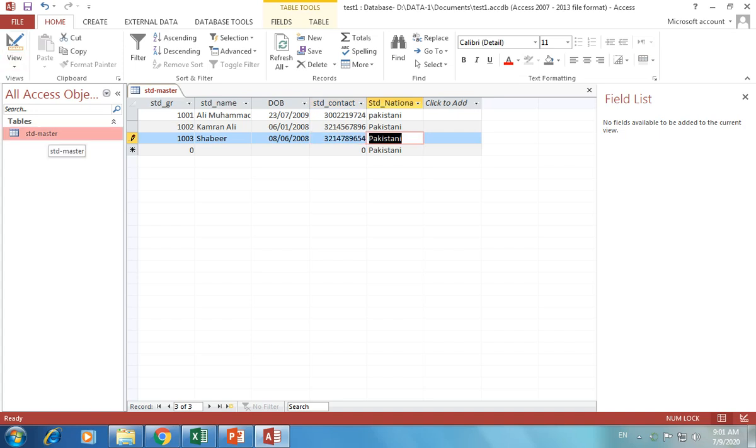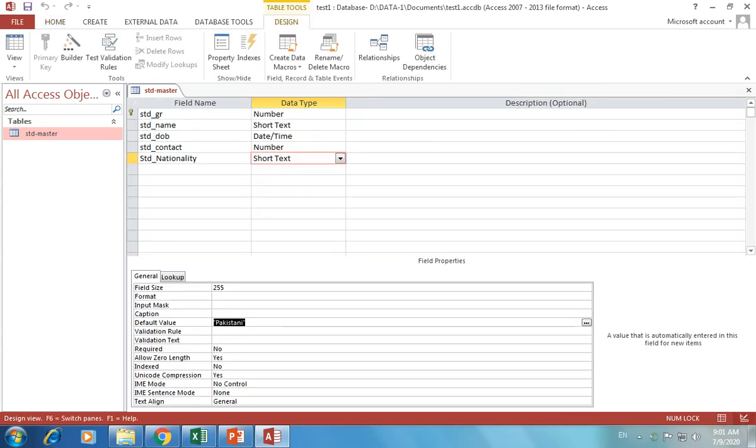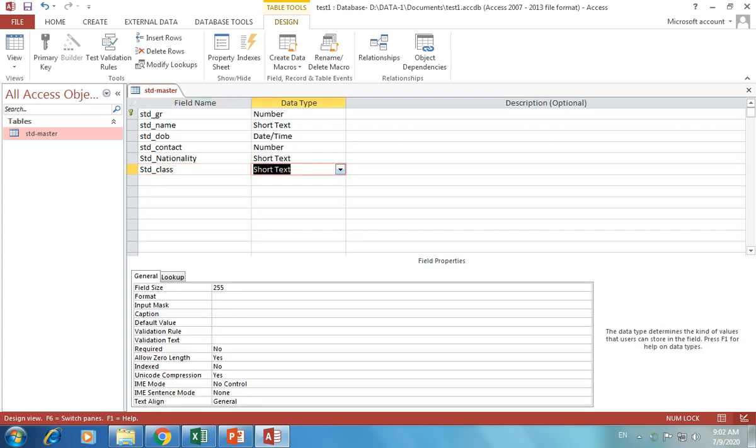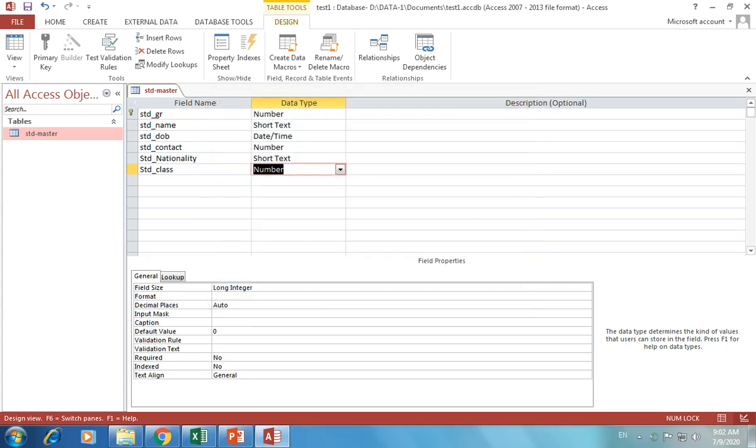Now go to the design mode again and now come to the validation rule. Now validation rule is basically that you are restricting something. For example, I'm going to the student class, I'm going to give the field name student class, or grade, whatever the field name is. I'm going to restrict that as a number. In the validation rule, I'm going to apply certain rules.